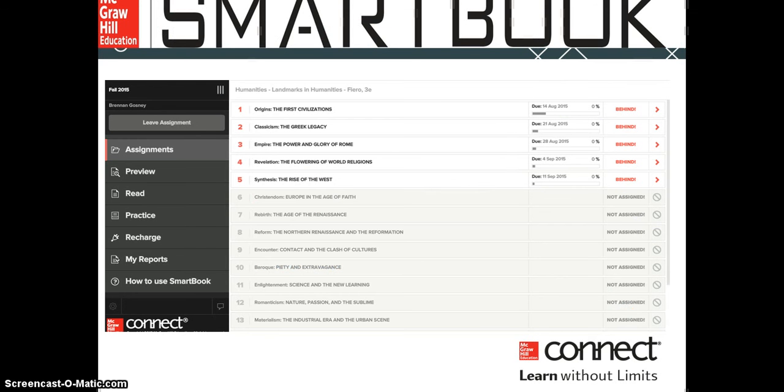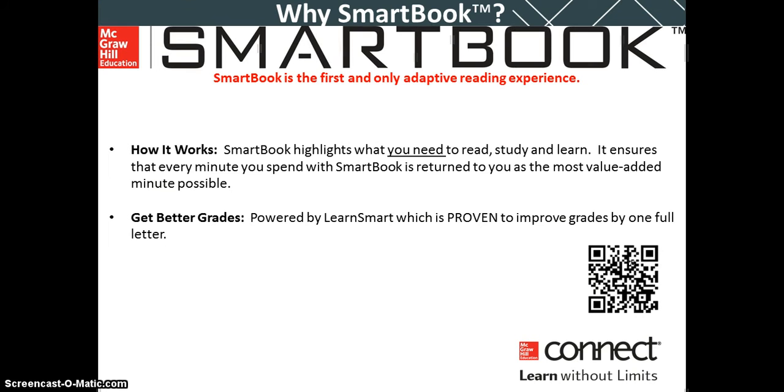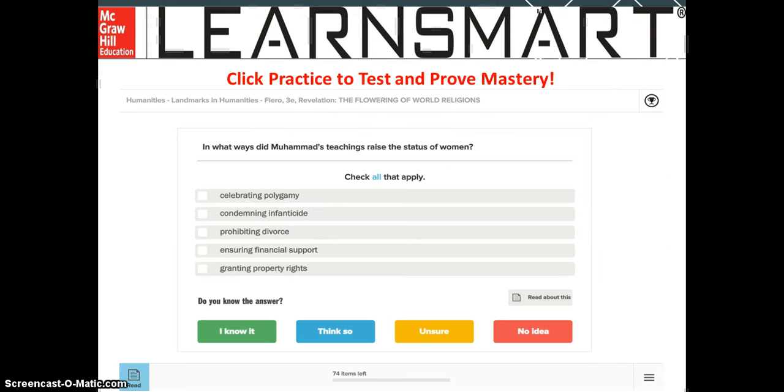Okay, SmartBook is a study tool McGraw-Hill designed. It was inspired by the same technology you might find on either Amazon or Netflix, where the user, or the student in this case, has a profile with the program. The way SmartBook works is it highlights what you need to read, study, and learn, and it ensures that every minute you spend with SmartBook is the most high impact minute possible, as it will be returned to you as the most value added minute possible as well. And it is powered by LearnSmart. So what does that entail?